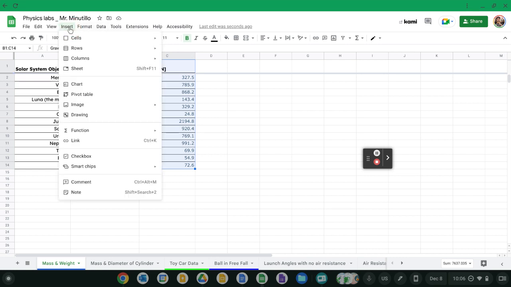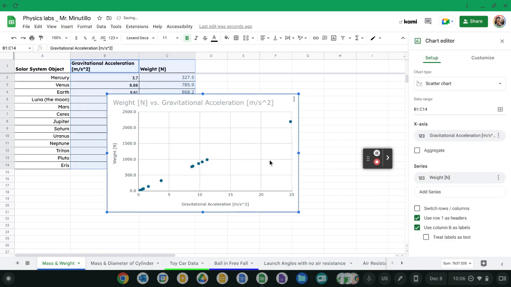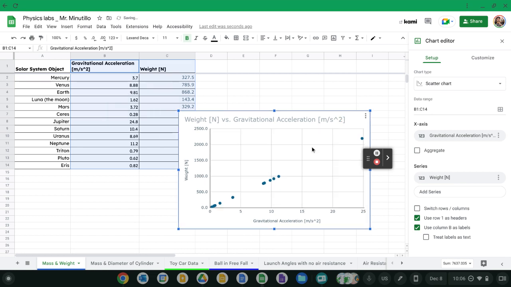Go to Insert and then Chart. There's even a little bar graph button there. You could do either one. They'll do the same thing. Okay, so now it gave me a nice scatter chart. If it doesn't give you a scatter chart, here's how you get a scatter chart.